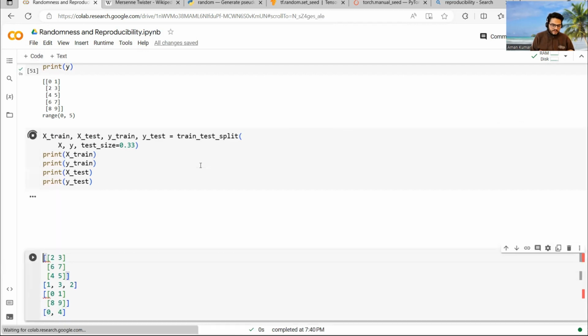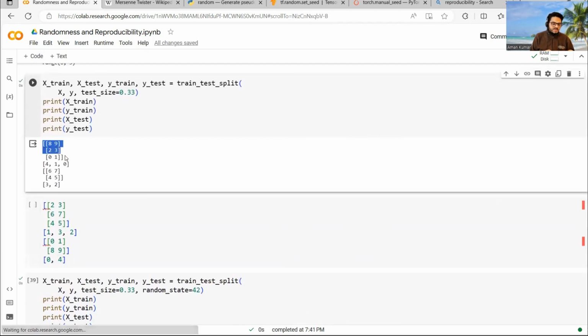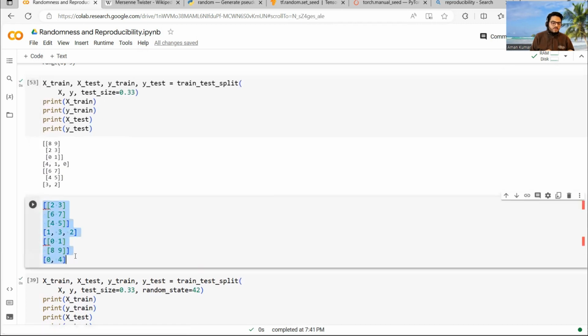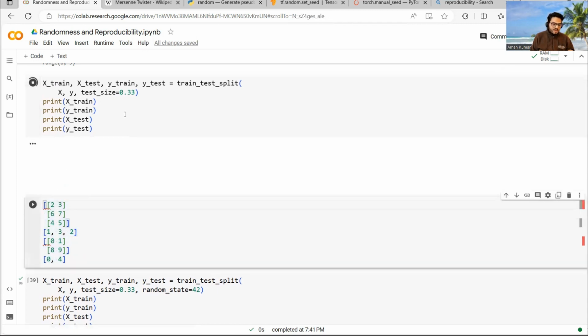Now if I run this again, you will see different sets going into train and different sets going into test. See here, X train has changed and X test has changed. I'm comparing with this value. Y train has changed, and Y test has changed as well. If I run it one more time, it will change again. The same thing happens with a larger data set also. When you split it, it will randomly start taking the values.